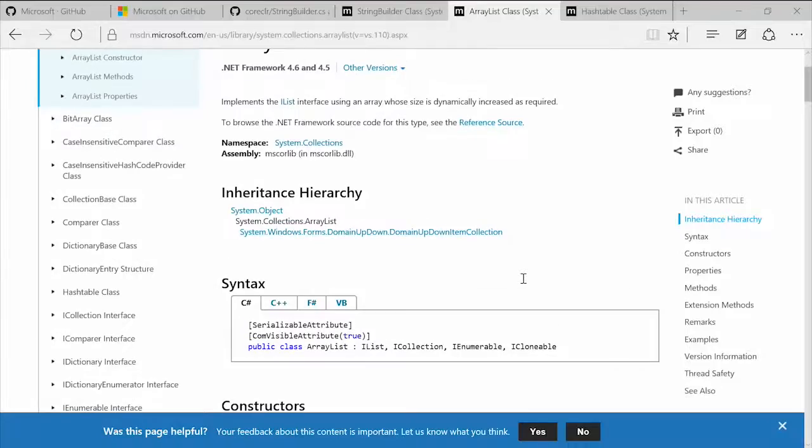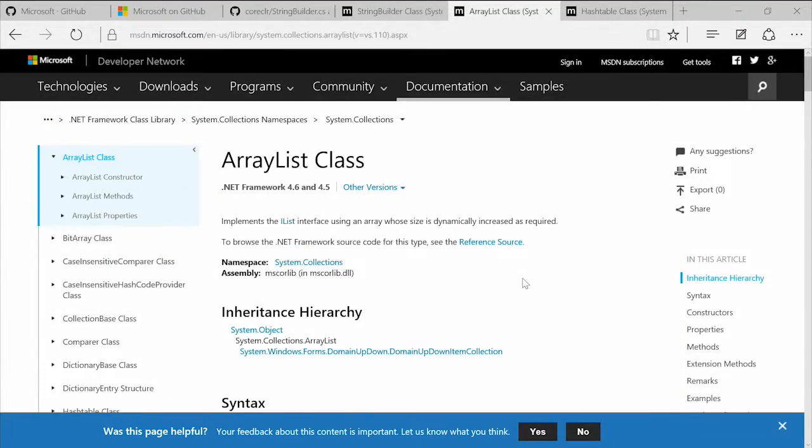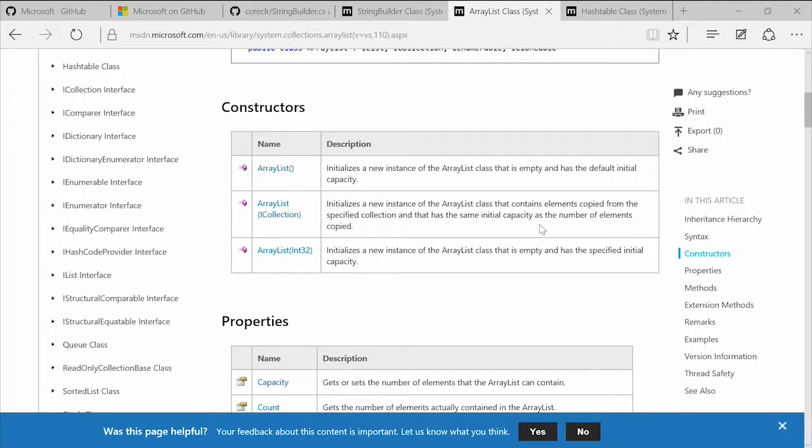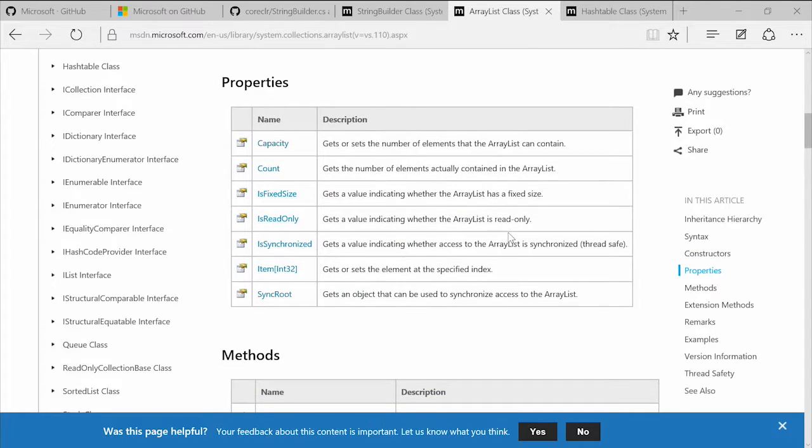So if we look at the documentation for that array list class, again, it's the non-generic version. So I've got 3 constructors. I can just create an empty one. I can create it and say, put all of these items in it. And I can create it and say, reserve this much space to begin with. I've got some properties that give me some idea just how big this thing is, what's in it, the count, how many items are actually stored there.